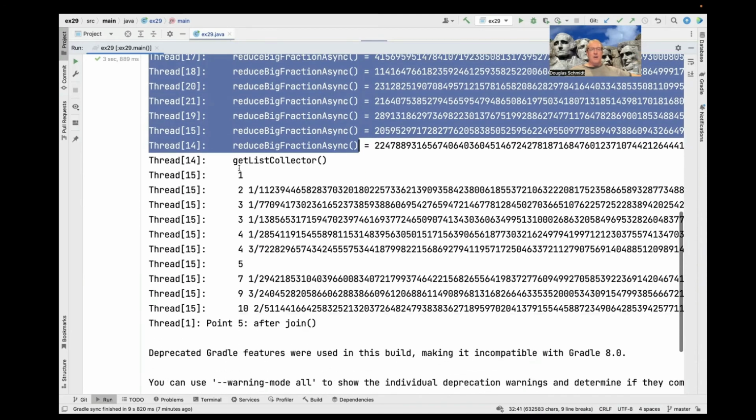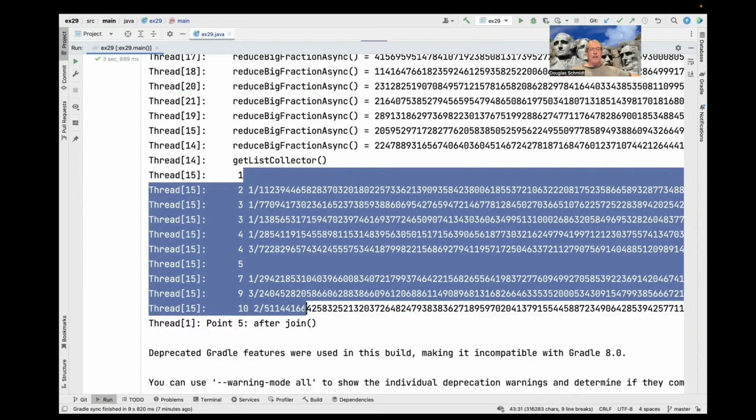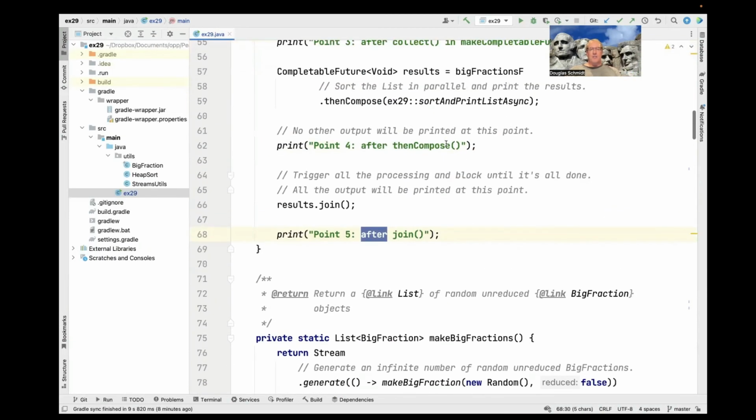And then you can see here that the get list collector method gets called. That's where collect actually takes place. And at that point, then we've got the sorted results from that sort and print list method that we looked at. So very, very interesting set of results here. Let's say print after then compose and before join. So that's going to take place here.